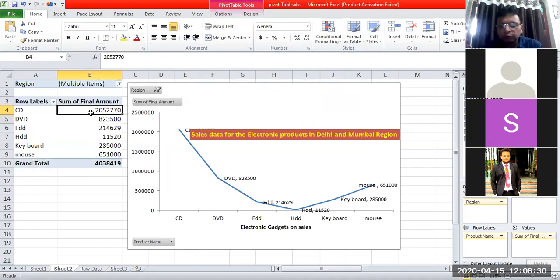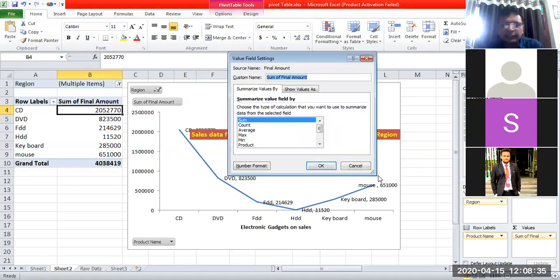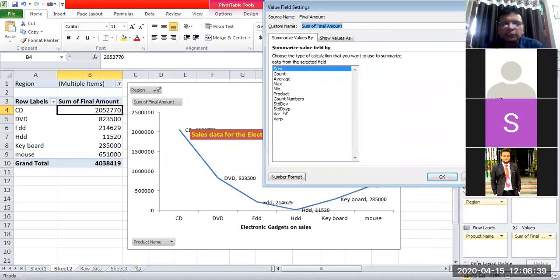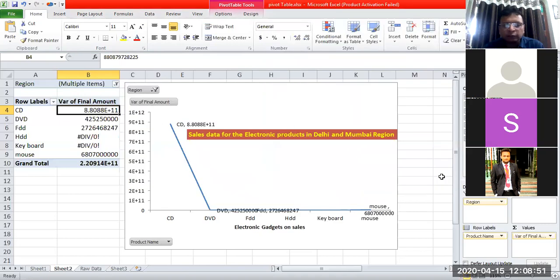Yes, students, any questions? On value field settings, there are options. Some more complicated, standard deviation if you want to show, variance you want to show. So all those statistical formula can also be applied. I'm not sure how it happens, but still we can select it and it will show me the variance.